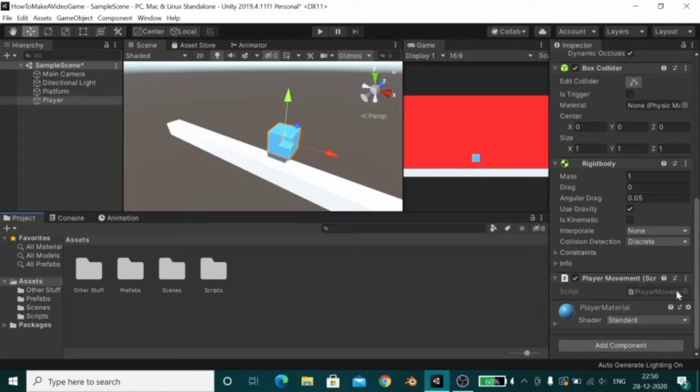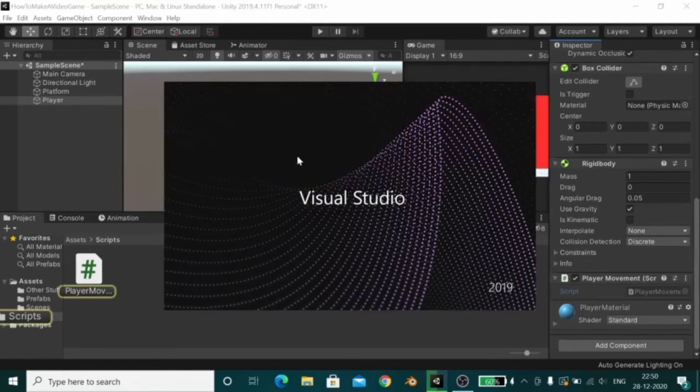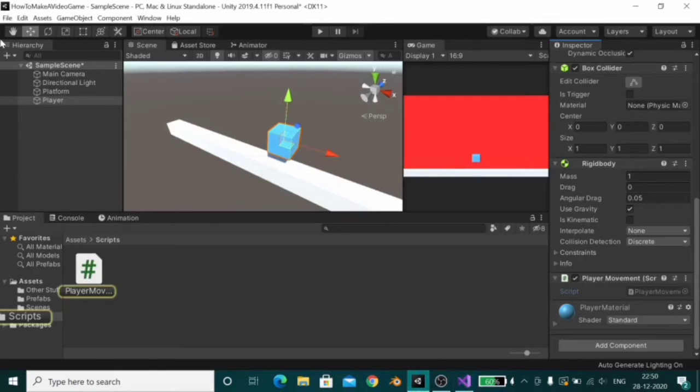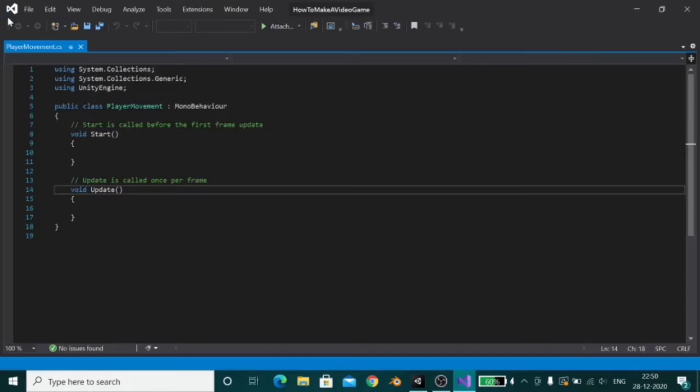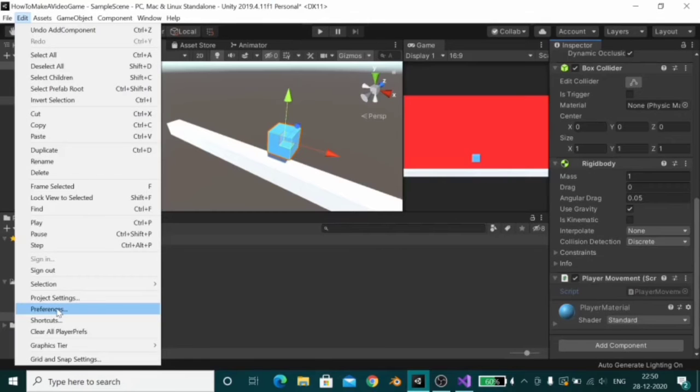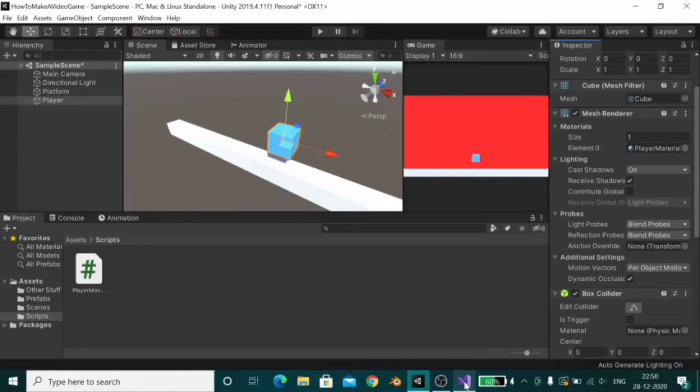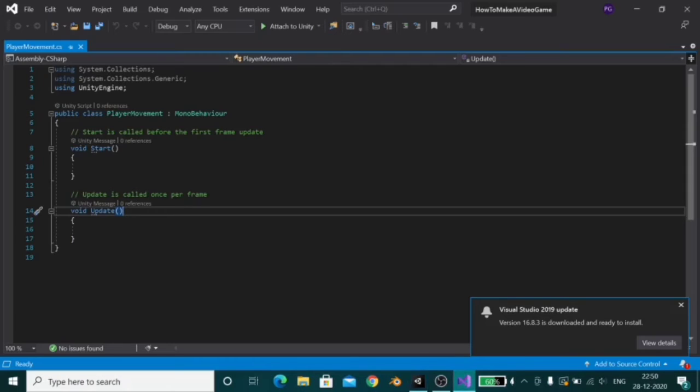And now let's just go in the script real quick. For me, it is Visual Studio, the editor for the script. If you want to change and go to another editor, you can just go to Edit, Preferences, External Tools, and there you can set your script editor. Mine is Visual Studio 2019. You can set anything like MonoDevelop or Notepad. I think for Windows, by default it's MonoDevelop.